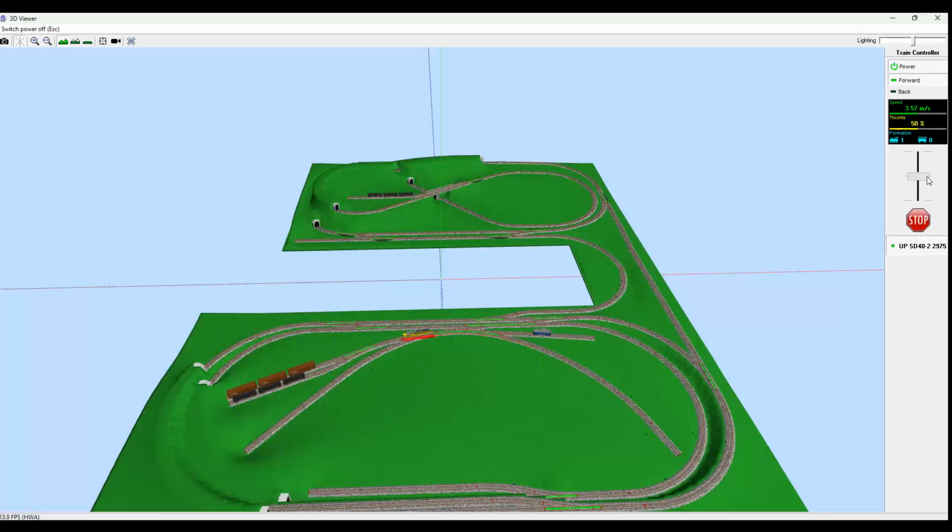Now you notice there I had the switch thrown incorrectly, but when you're coming down on it, it corrects that. It'll throw it for you. So pick up these cars. Run around. Go forward. Pick up the other cars.